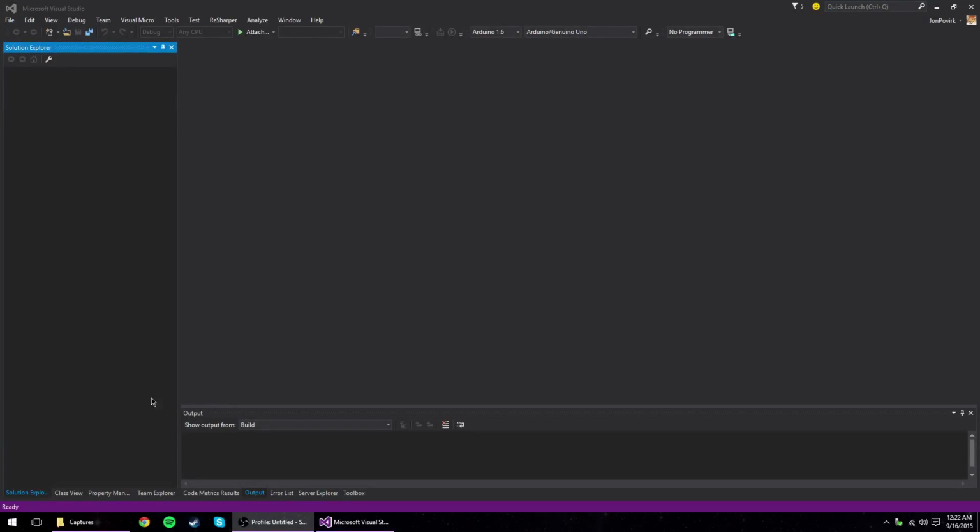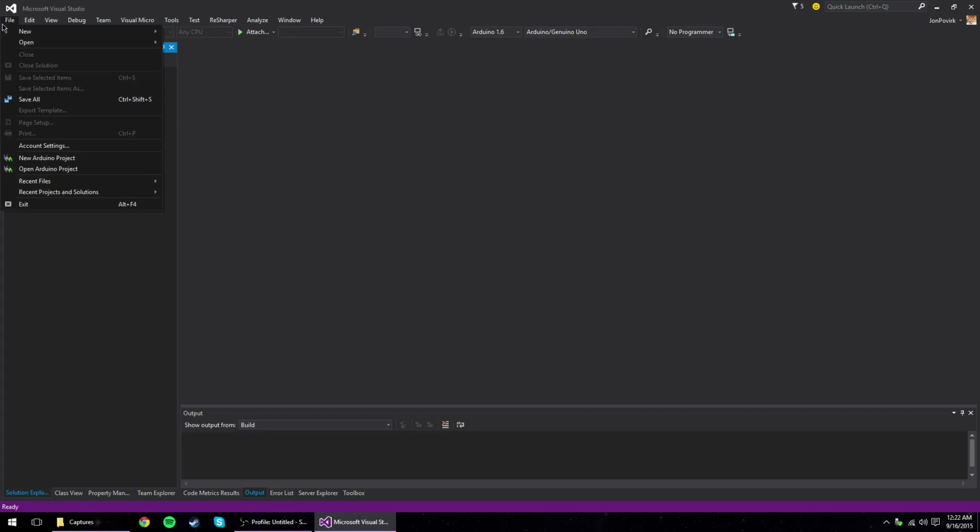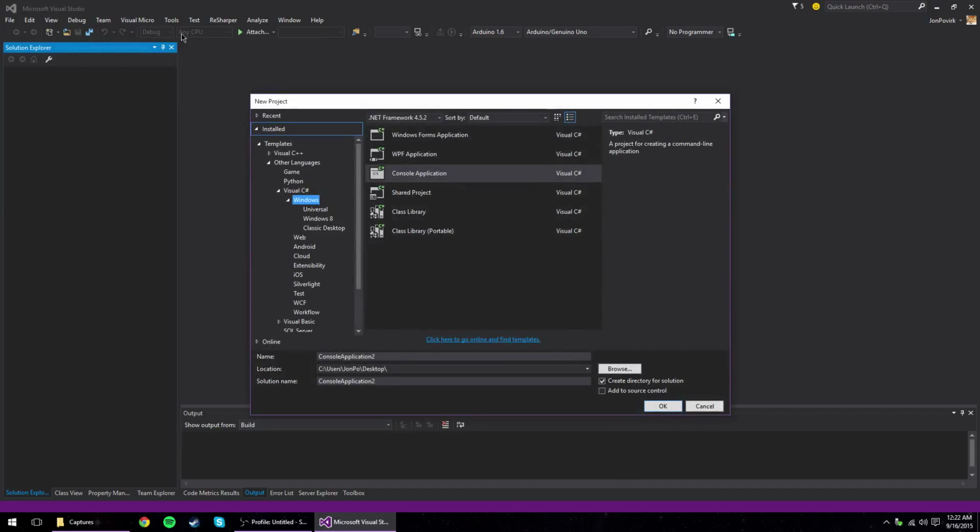Okay, so today I'm going to show you a little bit of GUI stuff. So we're going to go to File, we're going to go to New, and we're going to create a new project. This time we're going to create a Windows Forms application. This is the simpler way to do GUI stuff in C#.